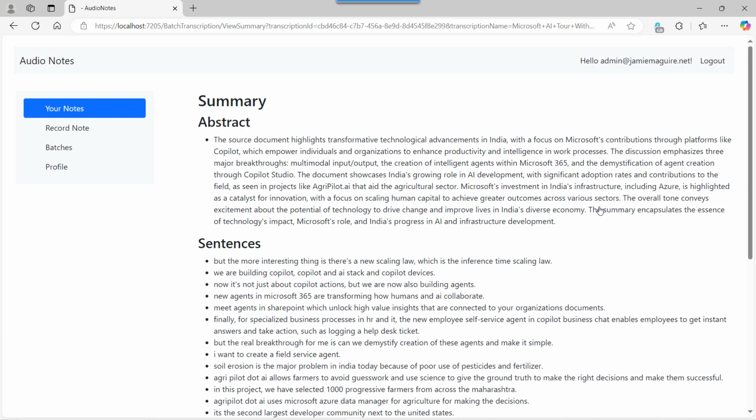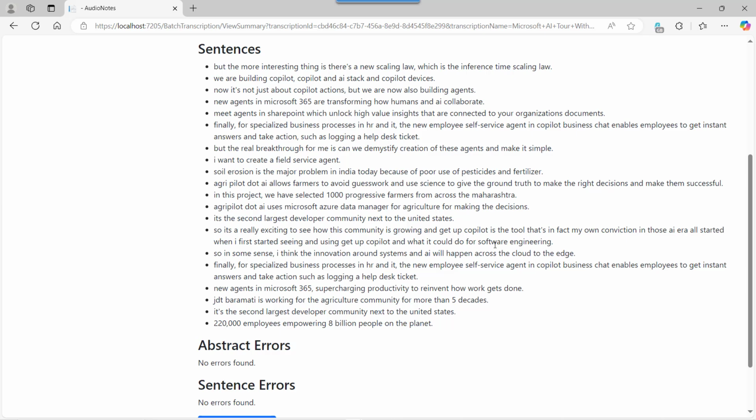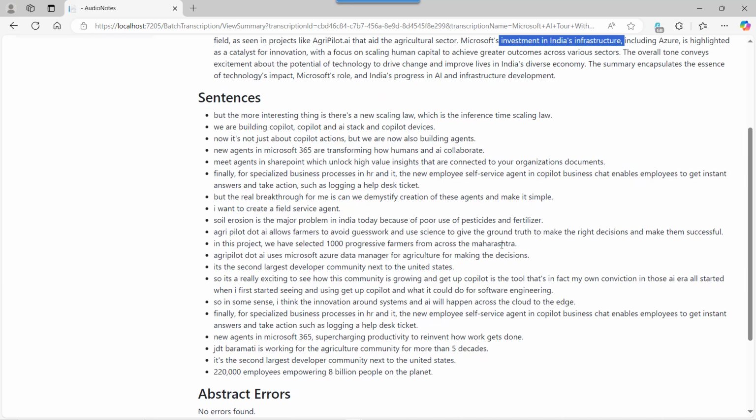Clicking on view summary will take us to the abstract for this particular YouTube video, and we can see that the talk discusses Microsoft 365, Copilot Studio. It goes on to discuss significant adoption rates and contributions to the field, projects being discussed like agripilot.ai. Overview talks about investments in India's infrastructure, including Azure. And down a little bit further, we've got some of the key sentences that have been discussed.